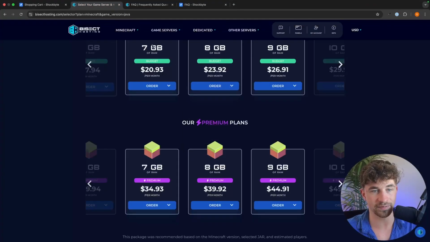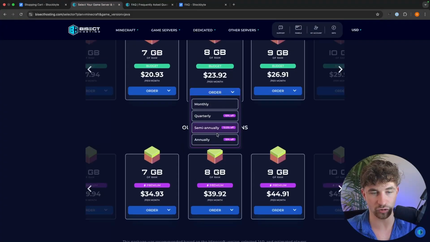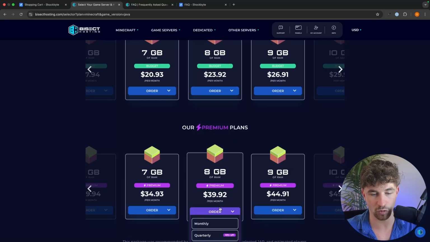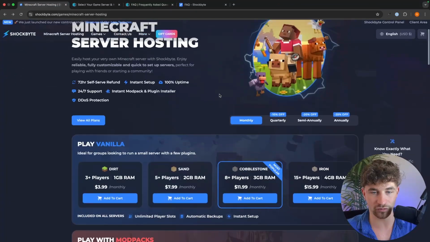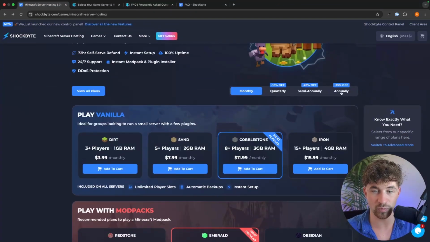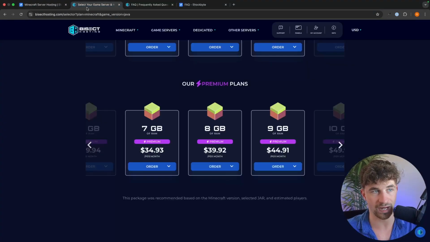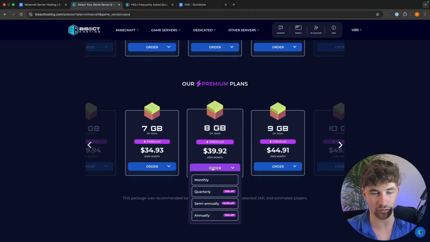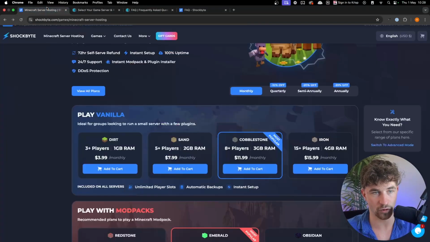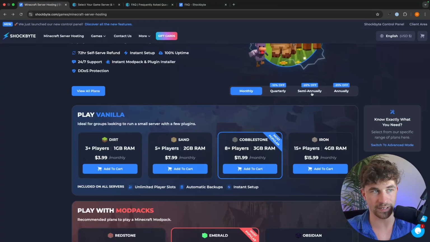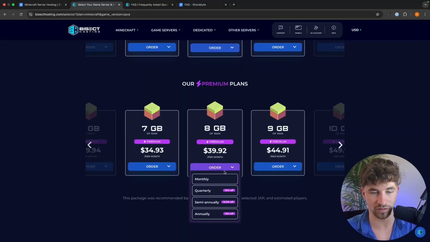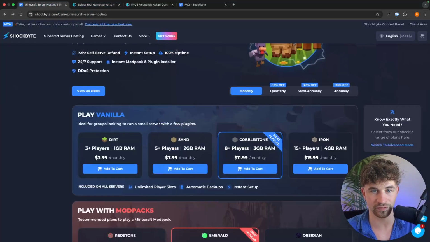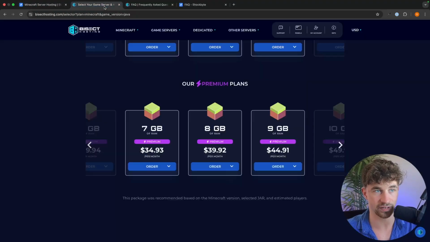We can do the same thing over here on Bisect. So when we go to order, we can choose if we want to buy this annually, semi-annually, or quarterly with both of these options. Now, the discount that you get is going to be bigger on Shockbyte. As you can see, we get 25% off for going annually, where on Bisect, this is only 15% off with both options. Semi-annually is 20% over here on Shockbyte, whereas semi-annually on Bisect is 12.5%, and then quarterly is 10% on both of these.